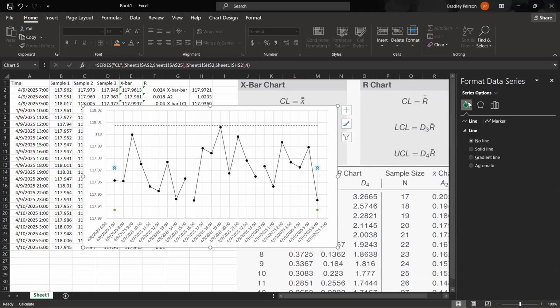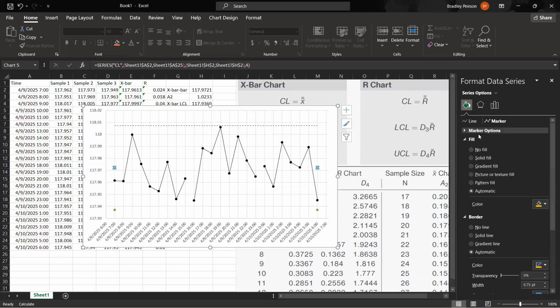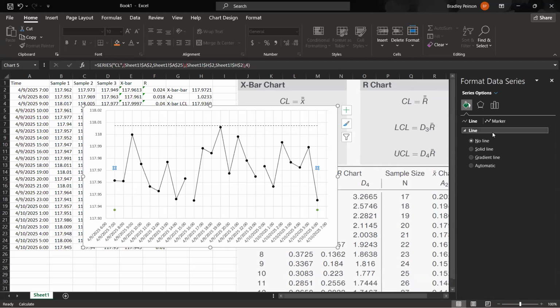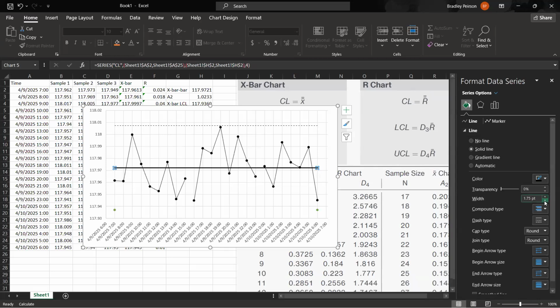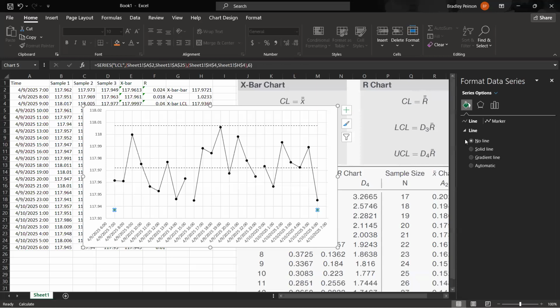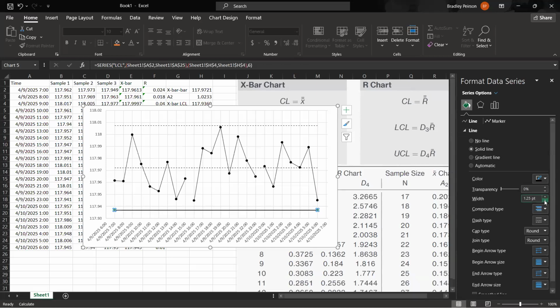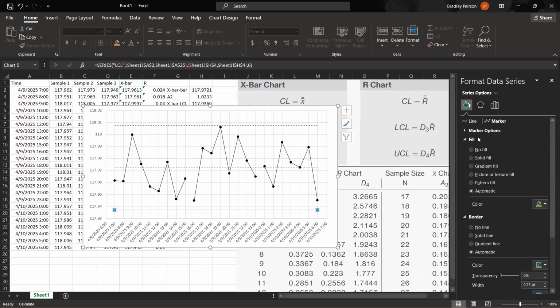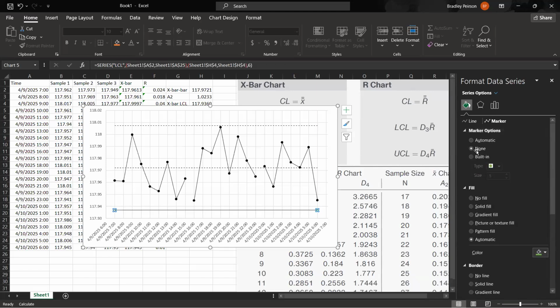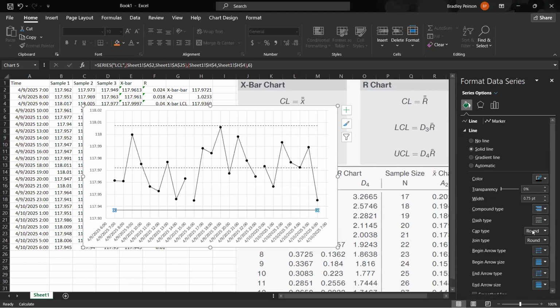I'm going to do the same thing for the center line: marker, options, none, line, solid, drop the thickness down, and dash it. Oops, wrong dash. Oh no, I grabbed the right dash. And then the same thing for the lower control limit. Solid line, drop the thickness, marker, options, none. And I forgot about the line, dash the line.